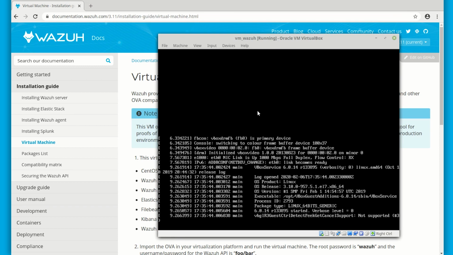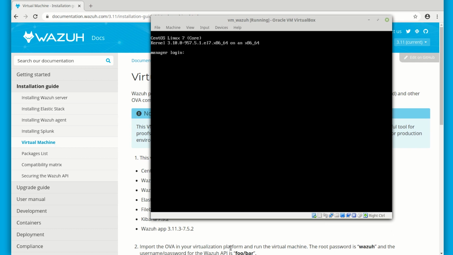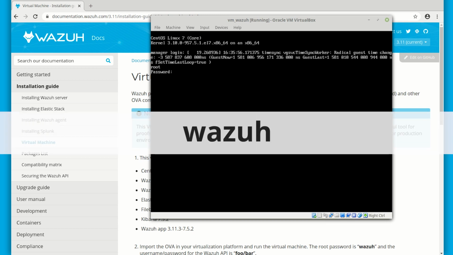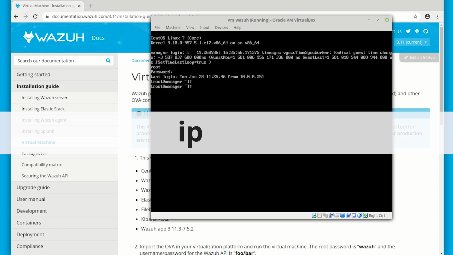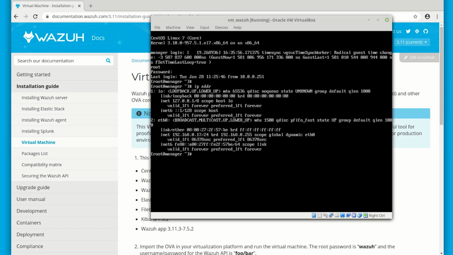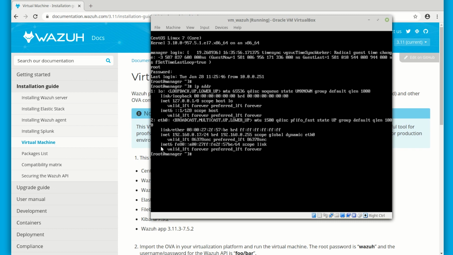Note that although it is not necessary to log on to the machine after it has been powered up to use Wazuh, it will allow us to explore the file system that makes it work. The login password for the root account, as mentioned in the documentation, is Wazuh, W-A-Z-U-H. Once logged in, we can determine the IP address of the system by typing in ip addr or ifconfig if you prefer. And take note that in this case it will be 192.168.0.17. You may then need to press the right Ctrl key on your keyboard to release your mouse pointer.